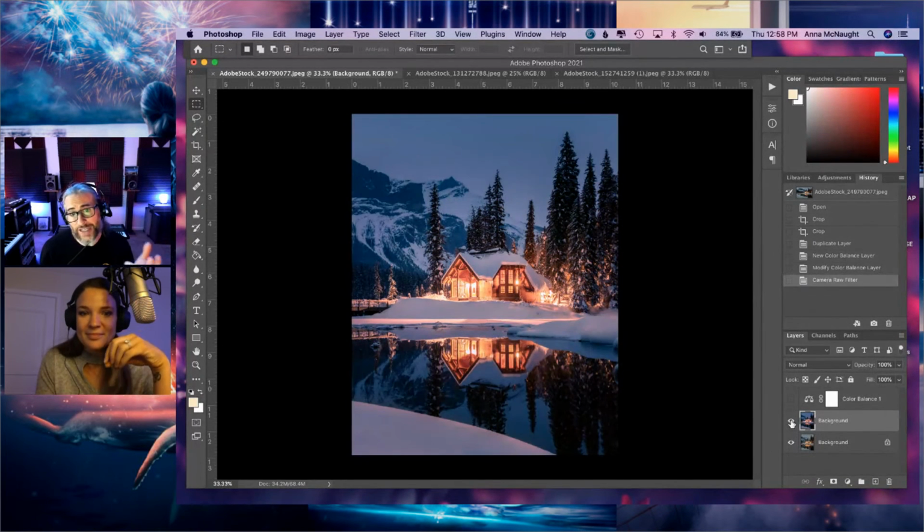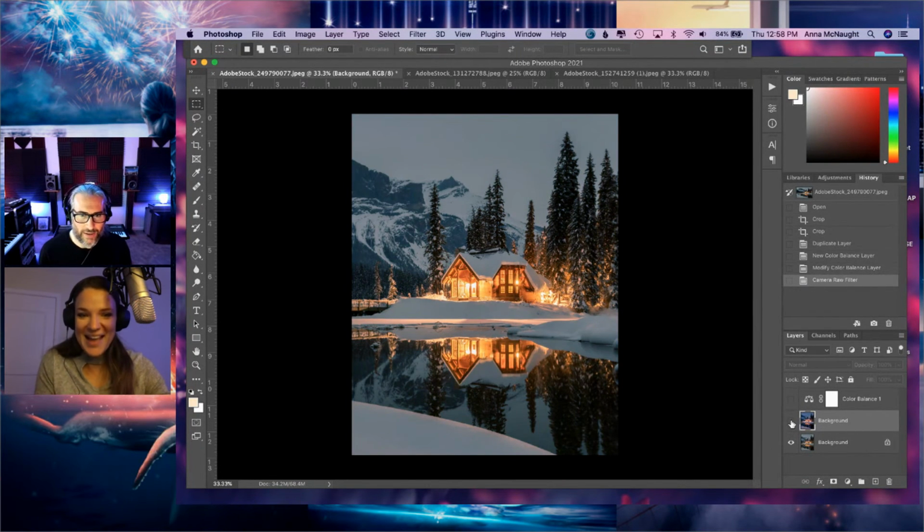Now, seeing that original photo, it looks drab. It actually looks gloomy. It looked very holiday warm before, and it actually looks gloomy now. I know. It's so funny. It's crazy when you can see the before and the after.